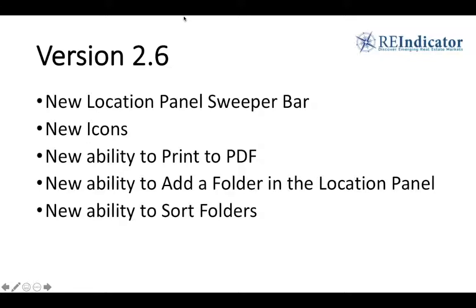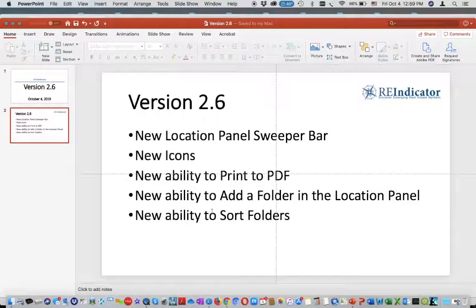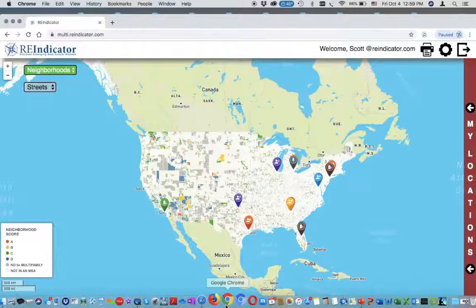A little bit on the smaller front, but also useful, when we're inside the location panel, we can now click on a folder icon to add a new folder, and we can then sort those folders so that you have easier access to the locations as you make them. What I'm going to do now is pop over to the website where I'm signed in live so you can get a quick tour of them as well.